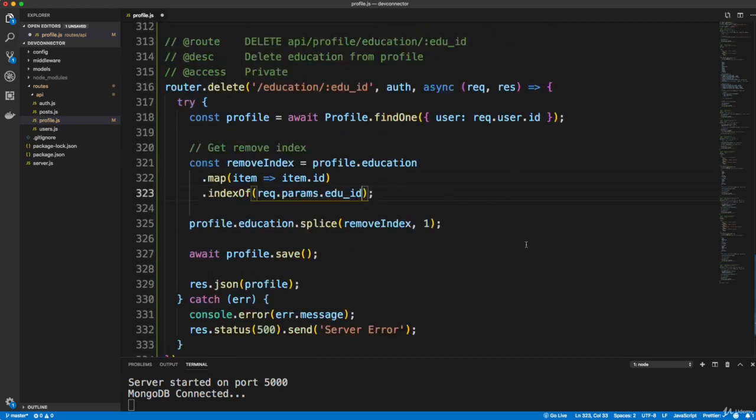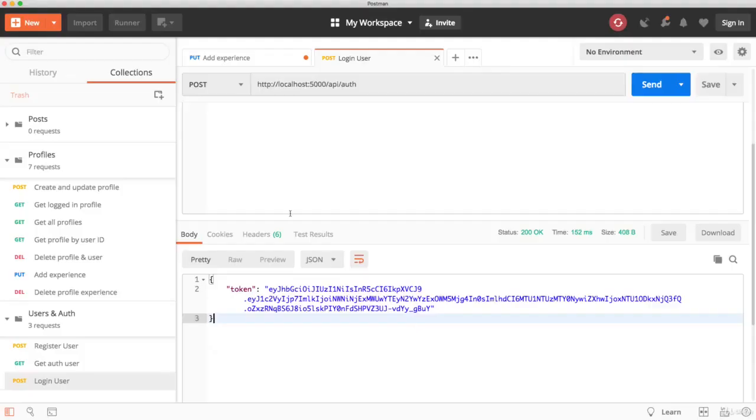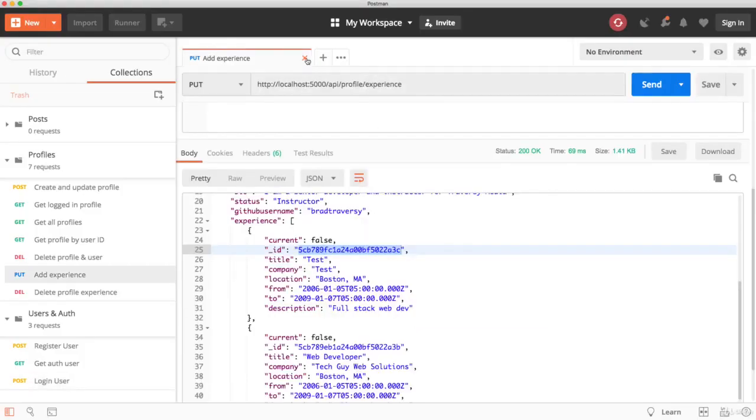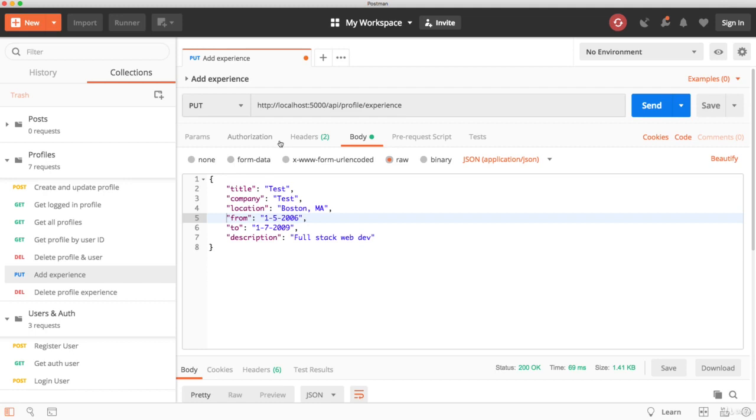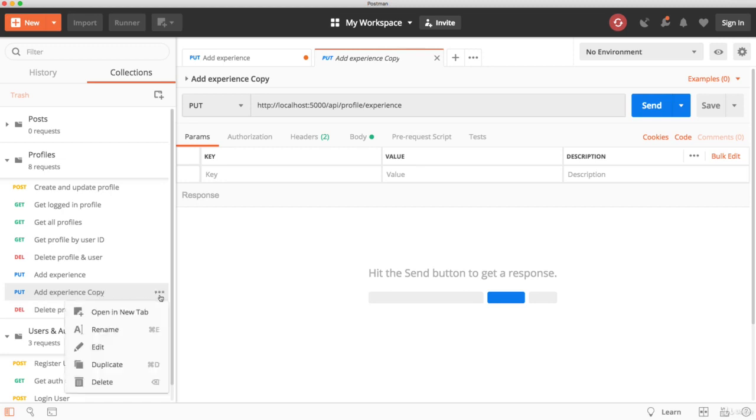So make sure that, if you're following along, yours matches this. And we should be able to now add an education and delete. So let's head over to Postman. This is add an experience. What we can do is duplicate these. Let's duplicate this and rename it to add education.